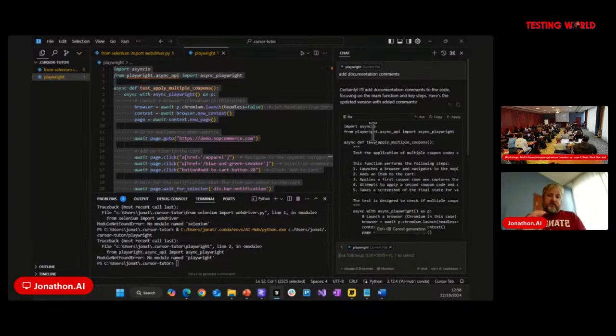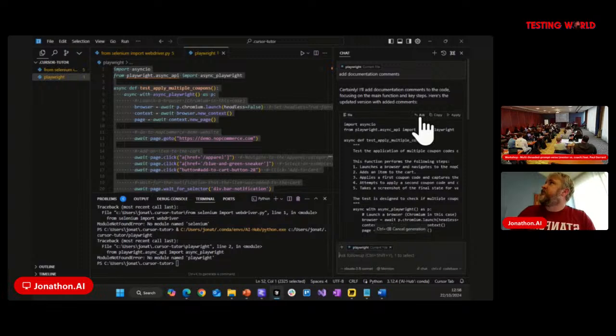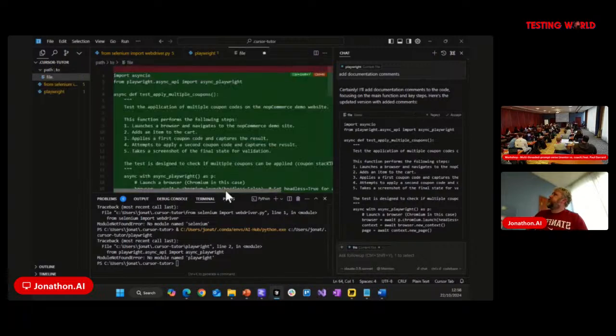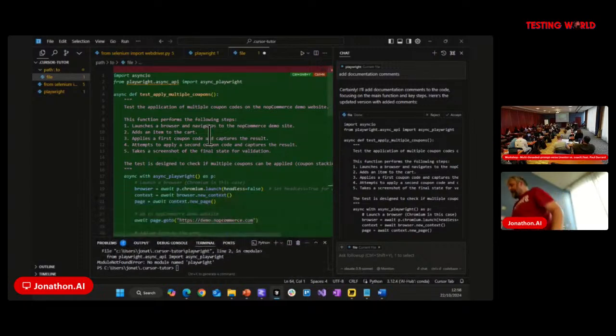So what I've done in Cursor here is you can ask it a question. So I've just said, add documentation to this code, right? And so now I'm just going to apply it, which is here. And what it's going to do is it'll show me the previous version, which is red, and the new version. What you can see is it's added the code notes description to what this is going to do: launch a browser, navigate to the site, add an item to the cart.